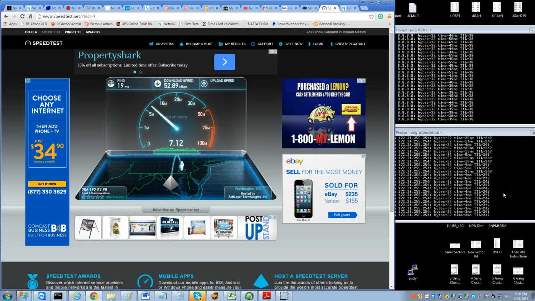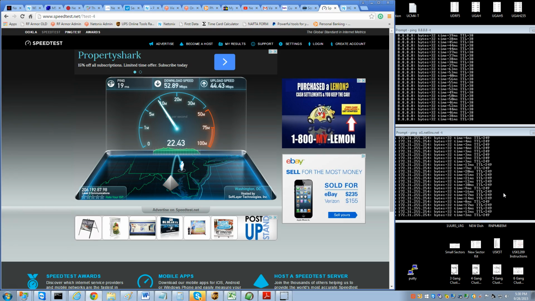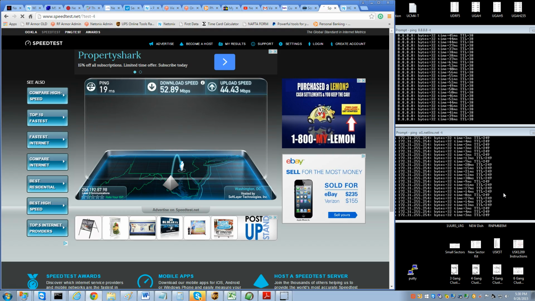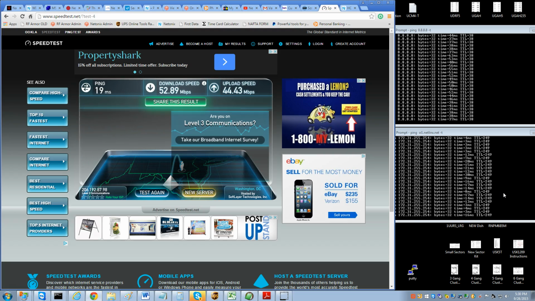But I got 52 down. Once again, the upload is going to be worse because I'm shooting across the building, and the Fresnel encroachment is going to be much worse shooting out than it is coming in. But I'm sure that the Fresnel encroachment of shooting across my roof is not helping either direction. So there you go.